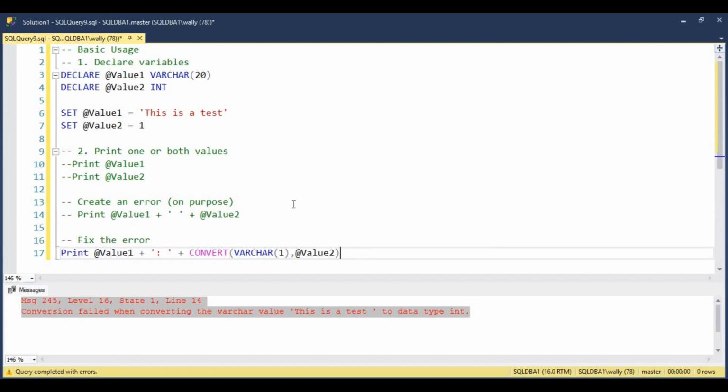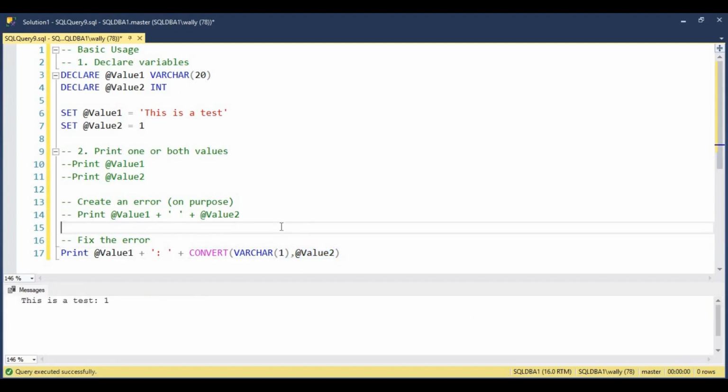As I just mentioned, in order to fix the error, you have to do some conversion. If you look at this line 17 right here, I'm doing exactly or almost the same as the previous line on line 14, except that I'm using the convert option. And in this case, I'm doing a convert to a varchar type for addValue2, which is an integer type. So if I run this, now it's going to work. So in this way, I can have two variables of different types printing together at the same time.